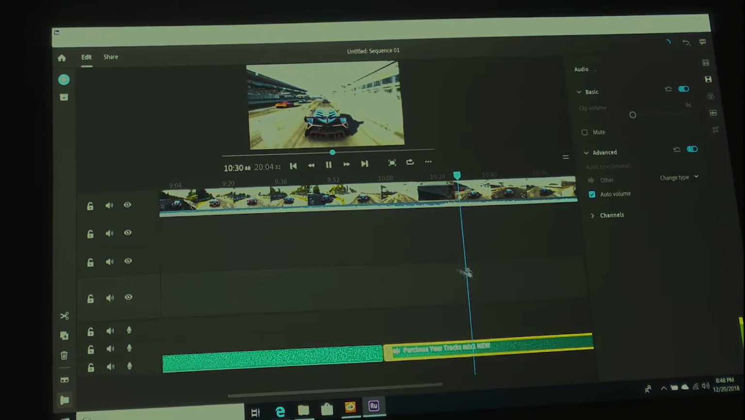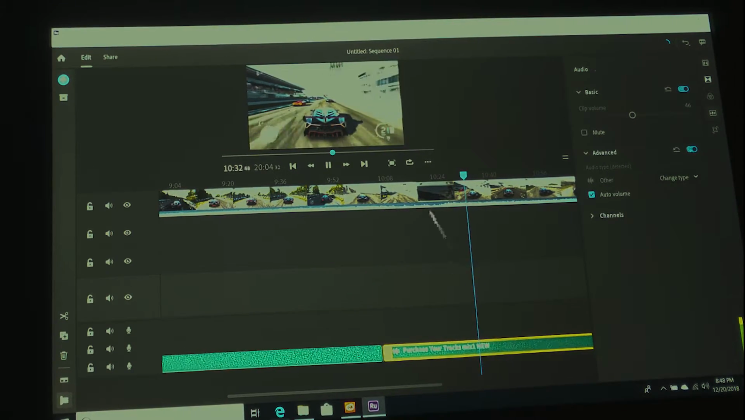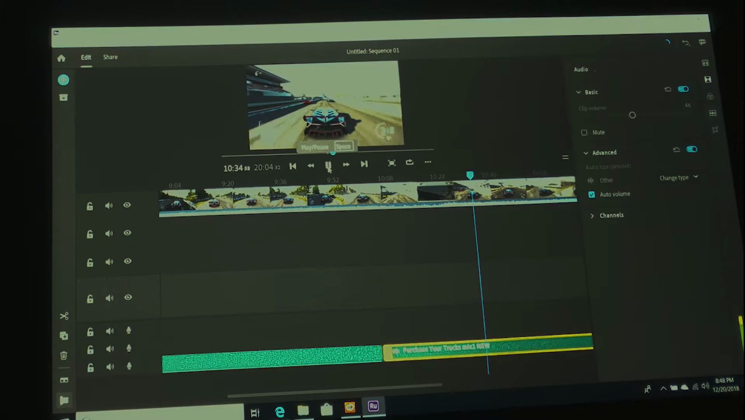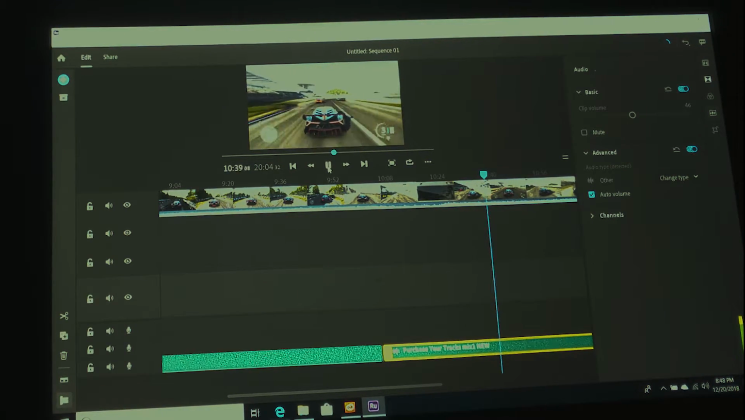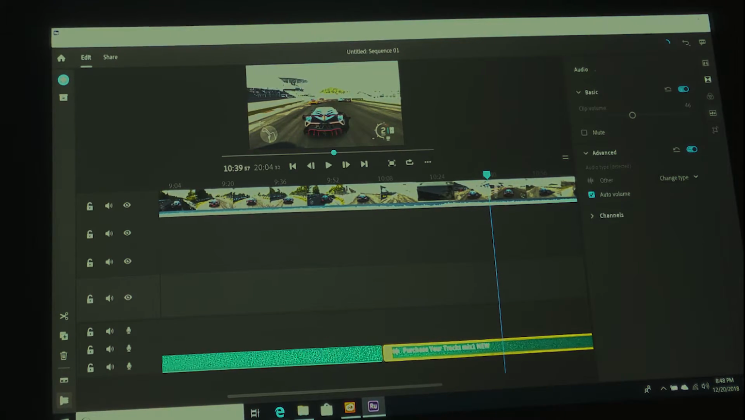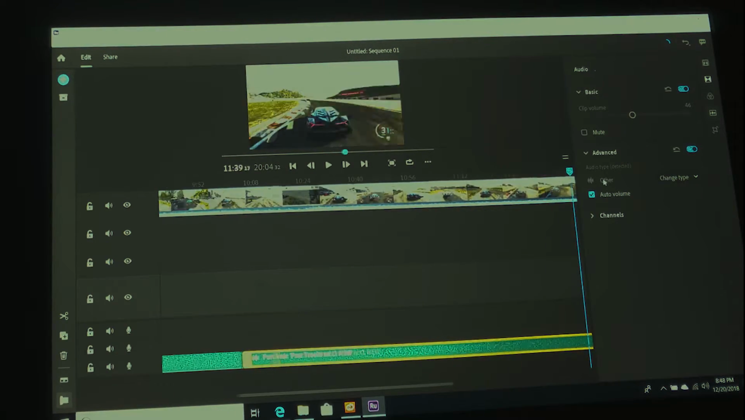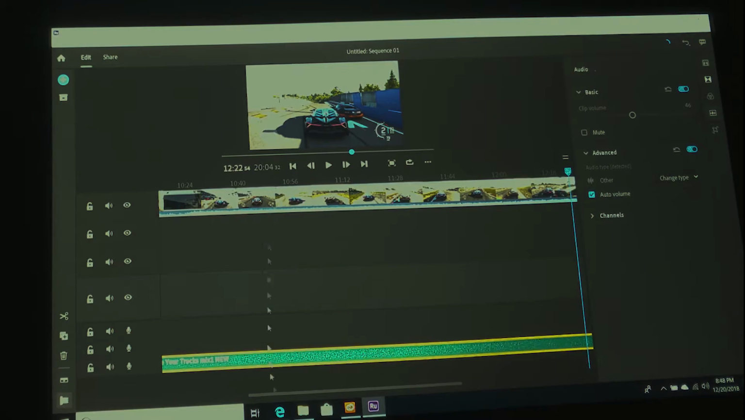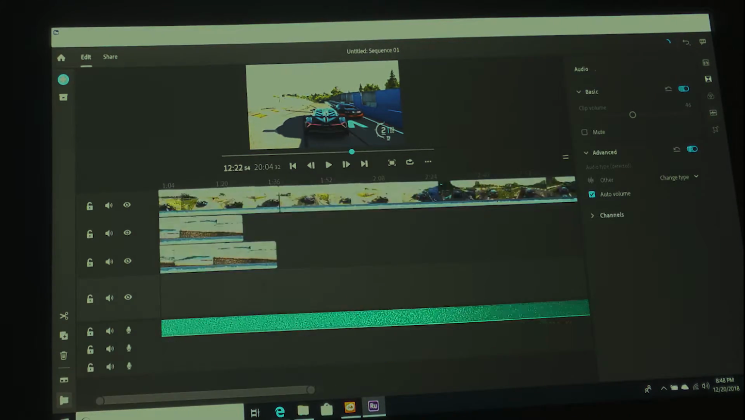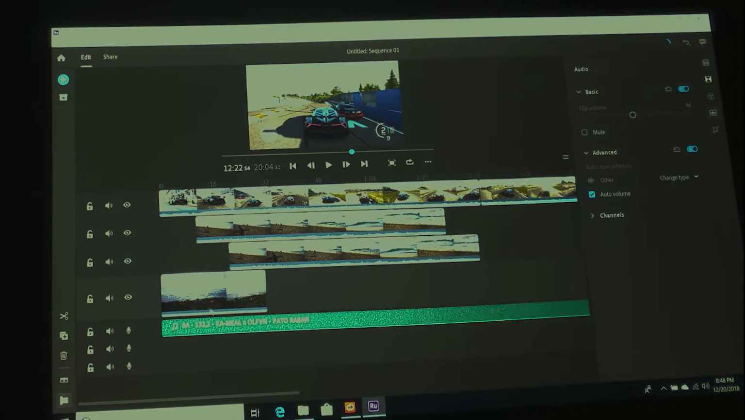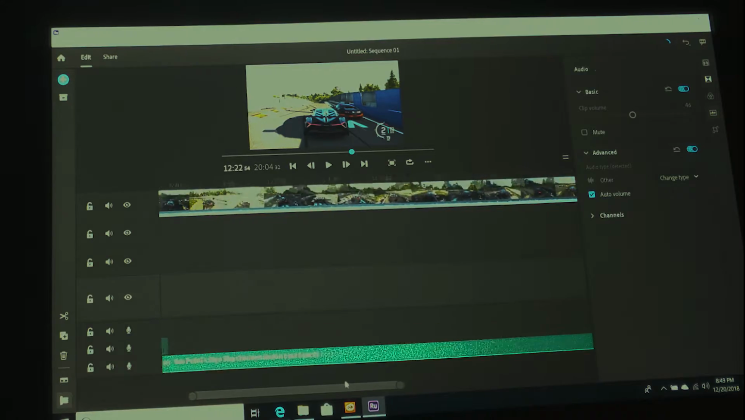You can do three audio tracks and four video tracks. So this is how this looks on Premiere Rush. That's the basics of it. So you can do four. There's four video layers and three audio layers. So that's how it looks.